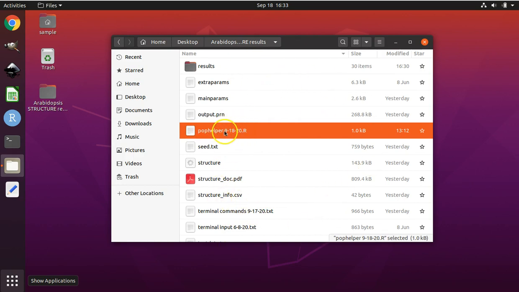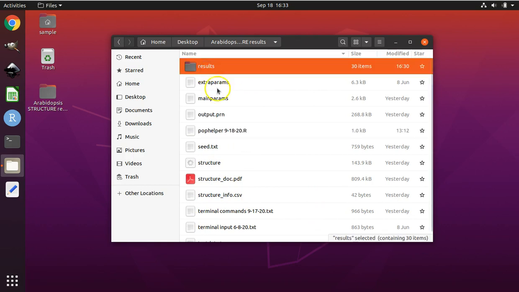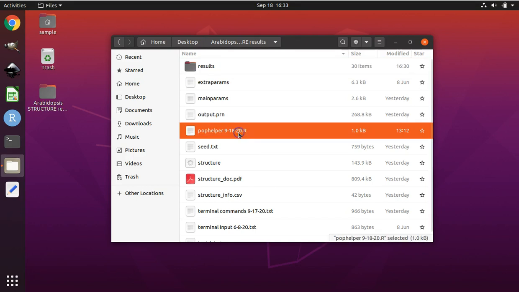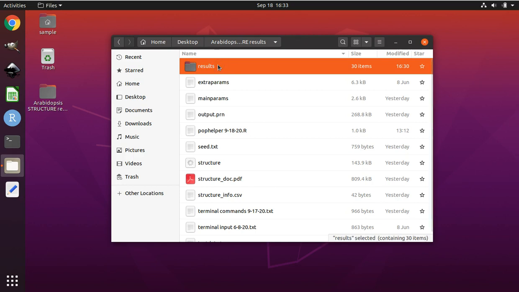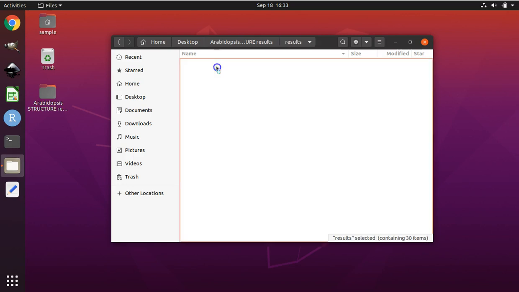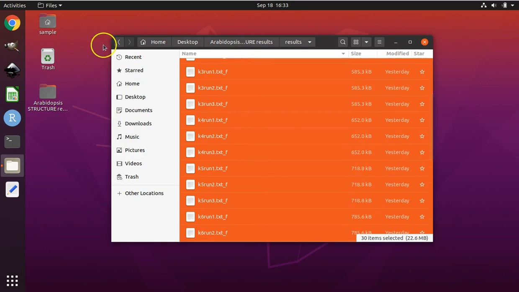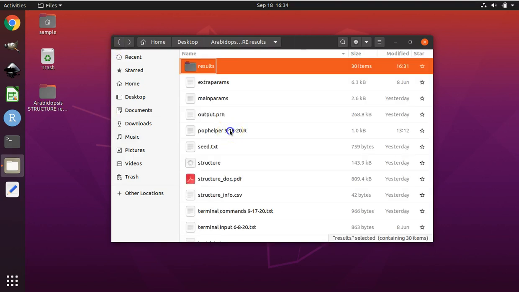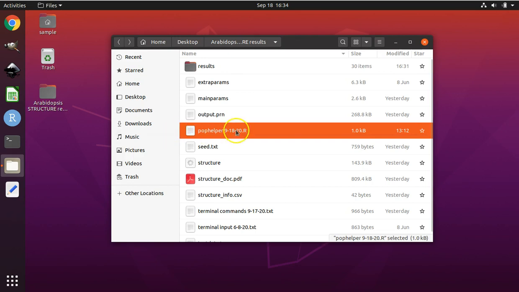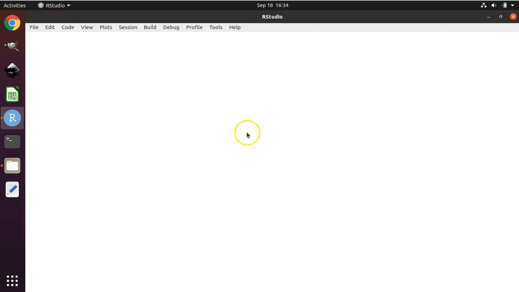You need this R script in the folder where your results are located, but your results will be located within a subfolder within that folder. So you need the R script outside of that folder that has your results. And inside there, you need the subfolder called results that has only your results files. And with that, we can proceed. Double-click on the R script. This will open up RStudio.